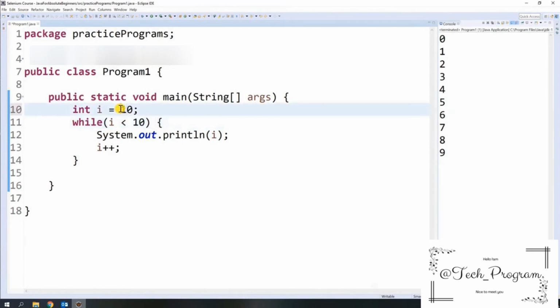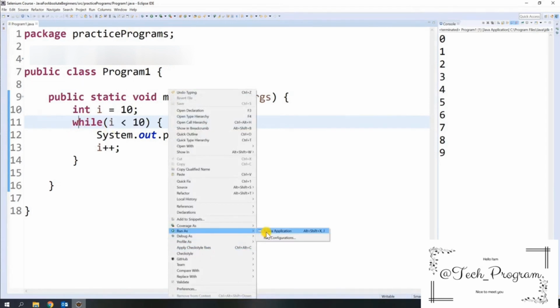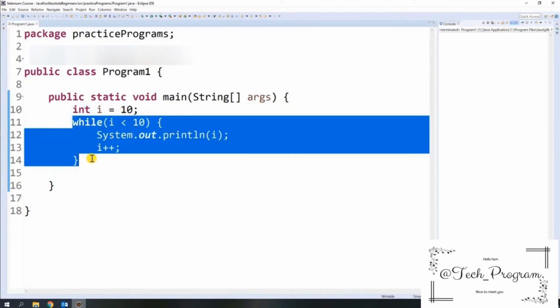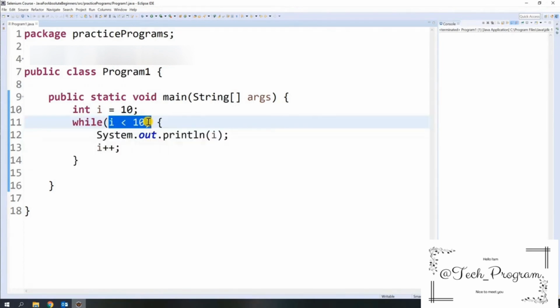So here, if I put 10, what happens? This condition will return false, right? So this will not print anything. Let me verify that. Now you see, nothing is printed in the console. Why? Because the I value is 10, so already it is 10. 10 will not be lesser than 10, so this condition returns false. That is why this while is not executing. This while will be executed only when the condition returns true.